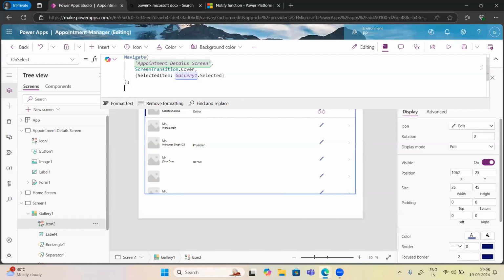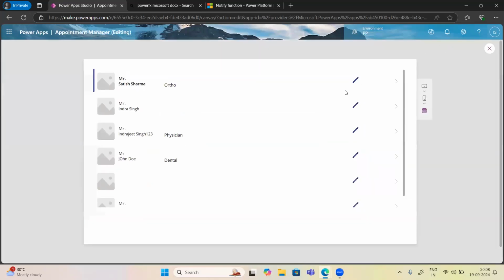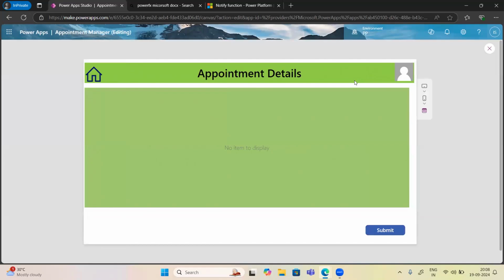Got it? So what next? Now if we go and click on the edit button, look, we are not getting anything. Right, guys? Now who will tell me why we are not getting anything here? Just give me the common sense answer. I'm not expecting the technical answer.